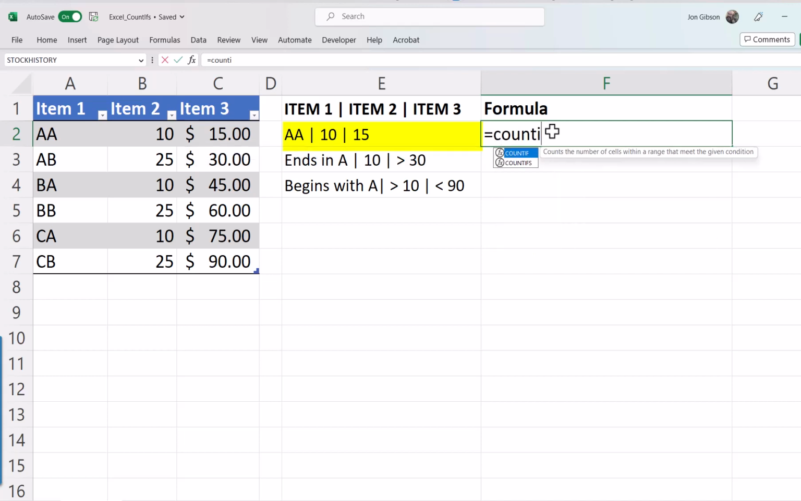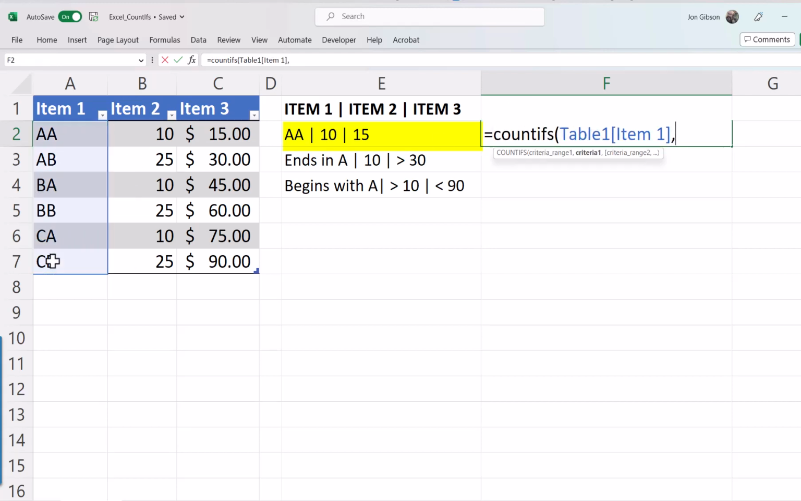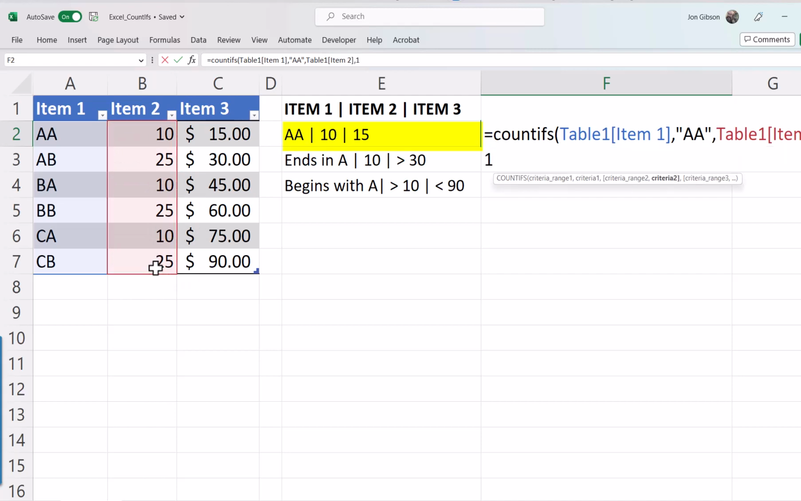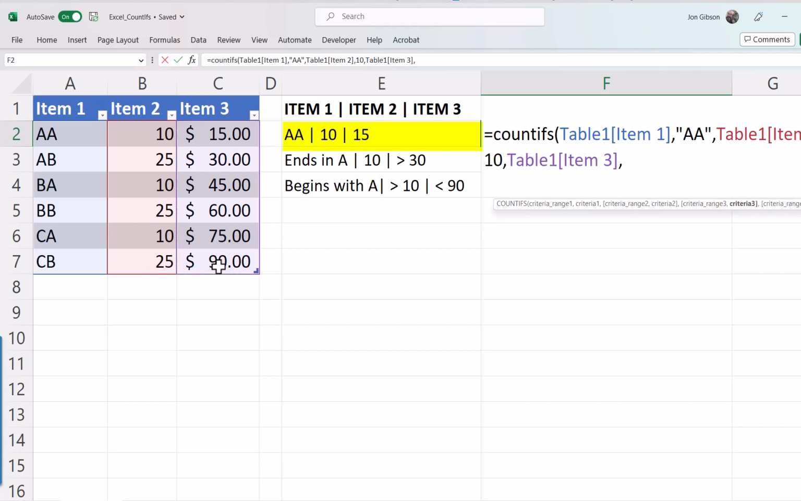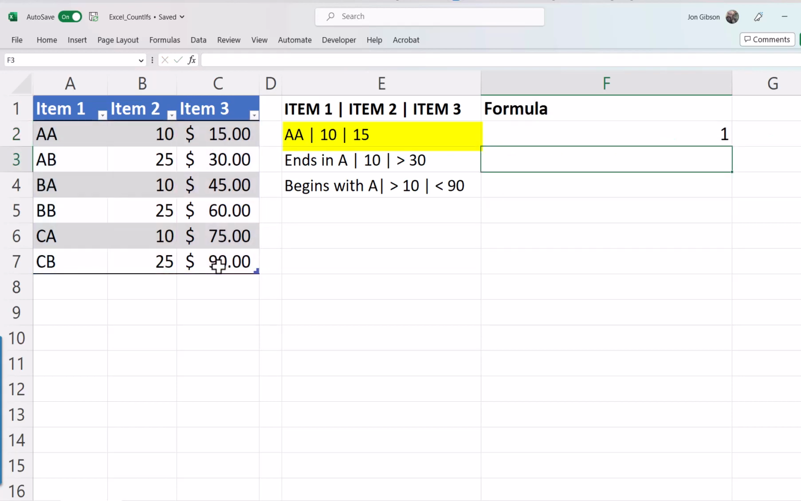Equals COUNTIFS, open parentheses. Let's select our first criteria group, column A, comma, double quote, AA, double quote, comma. Let's select our second criteria group, comma, 10, comma, then our third criteria group, comma, 15, close parentheses. Our result returns 1 because in the range there's only one row that matches the exact criteria, row 2.